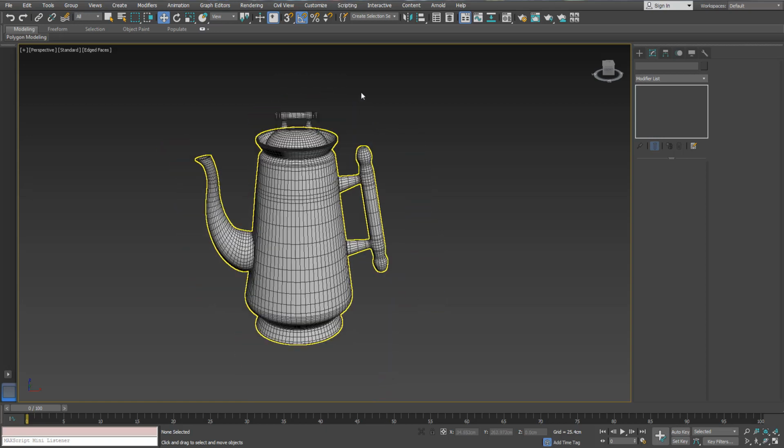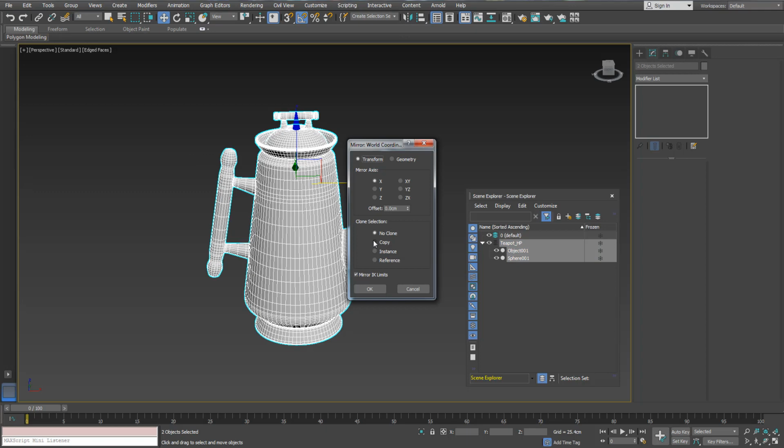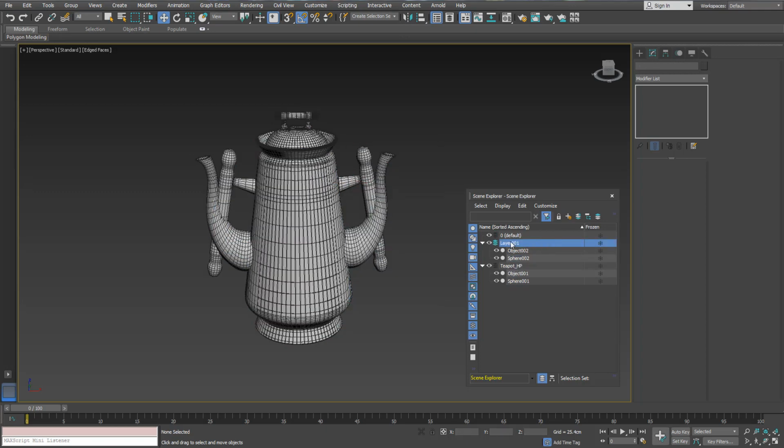Alright, so when we are done with any piece, we're going to apply the TurboSmooth modifier, and right now we're going to bring in the low poly version, and we're going to hide this. We're going to copy some of these pieces again.